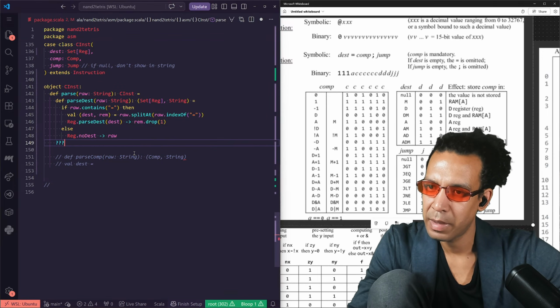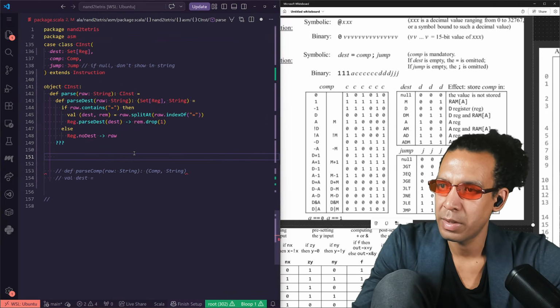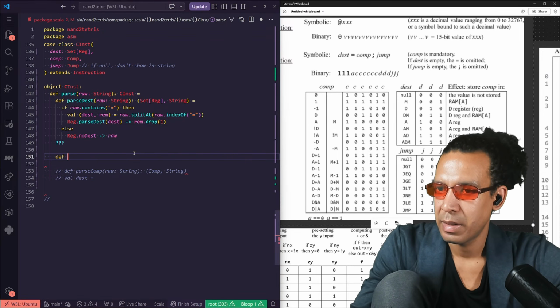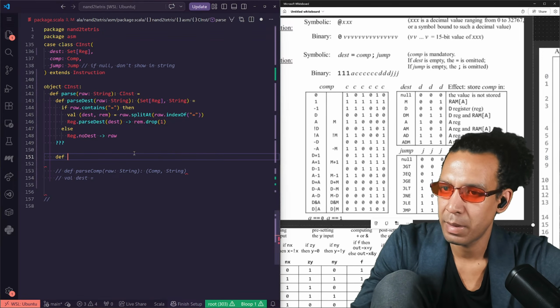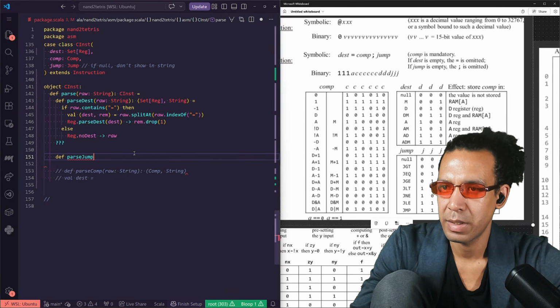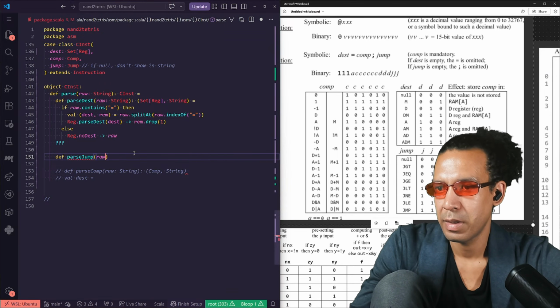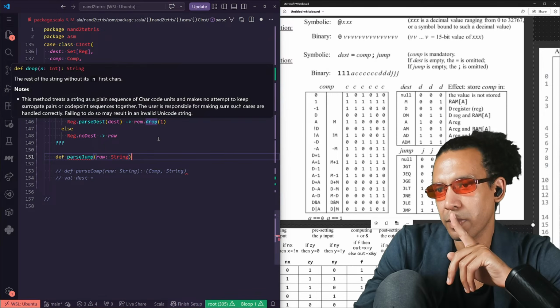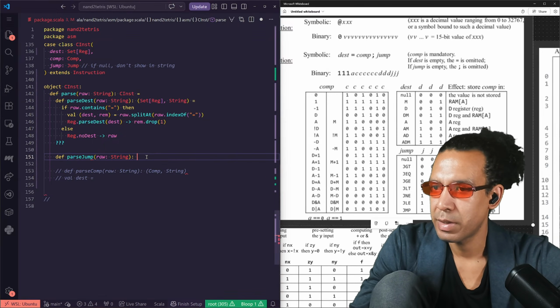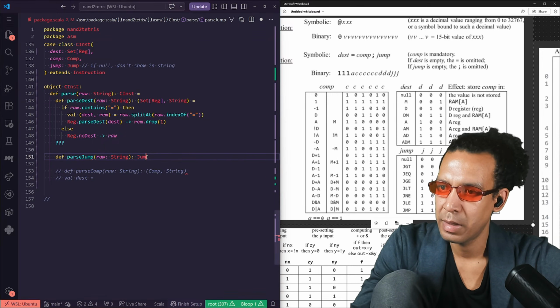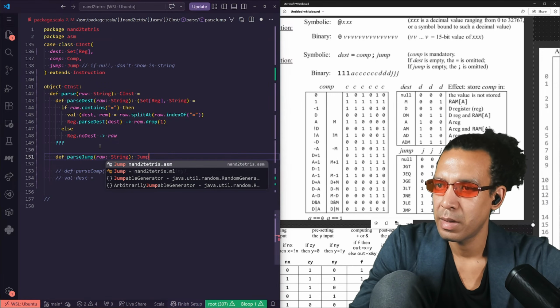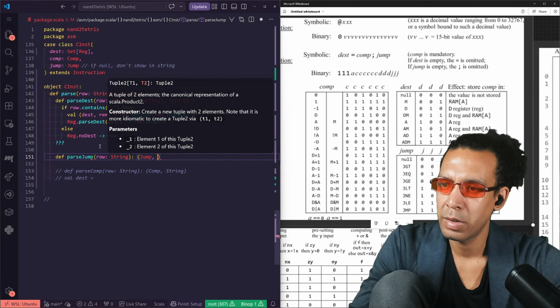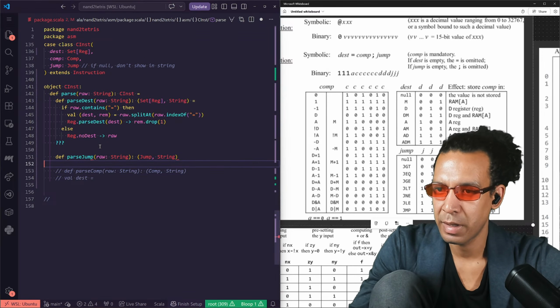I think we can parse comp last. Let's parse an optional dest or jump. Parse jump. So from a raw string. So this is also going to do like a tuple. It's going to return a tuple of a jump and the remaining string. It's still unparsed.